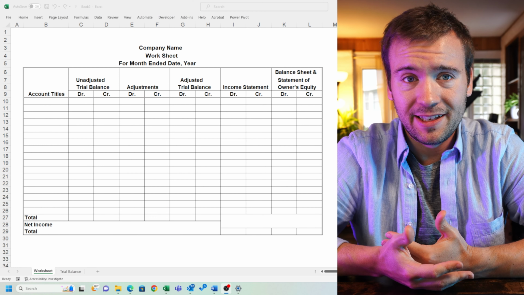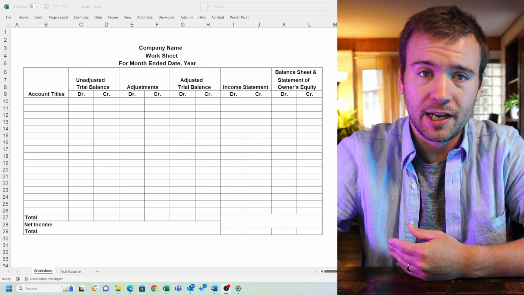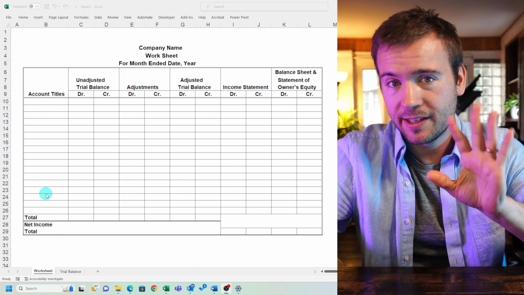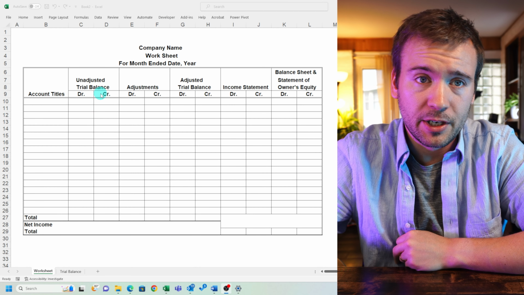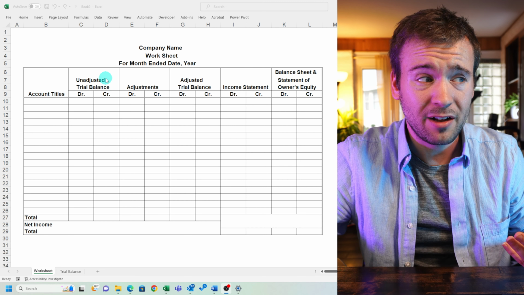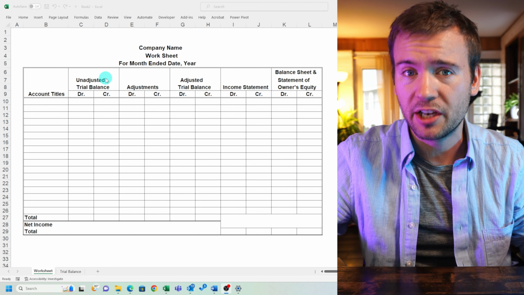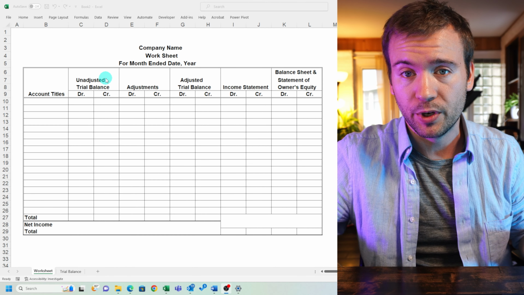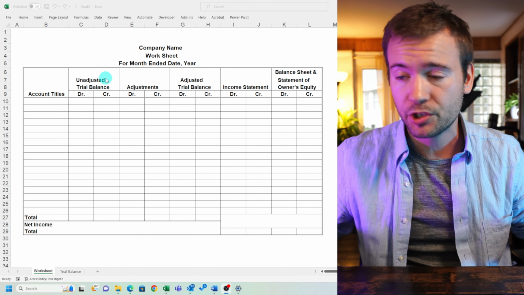Pretty basic. It's 10 columns because if you count across, you've got two sets of 5. You've got the account title, that doesn't count as one of the 10, but you've got a debit and credit column for your trial balance, and it says unadjusted trial balance, but it's just your regular old plain vanilla trial balance. That's what we're going to start with. That's the beginning of your 10-column worksheet.